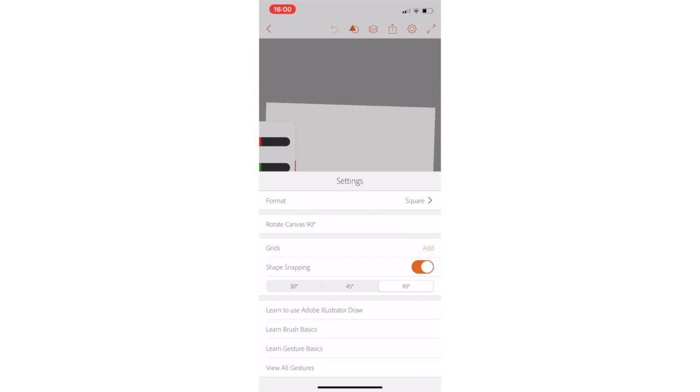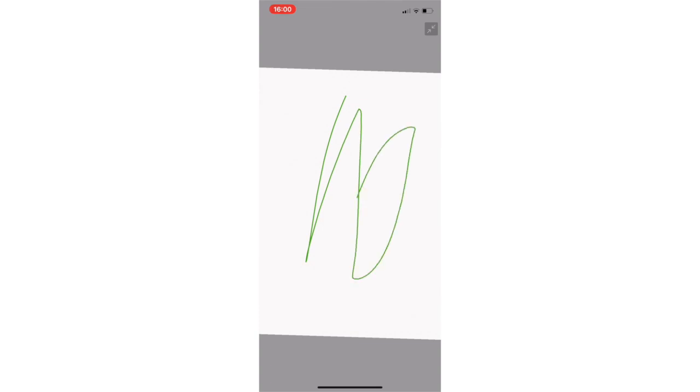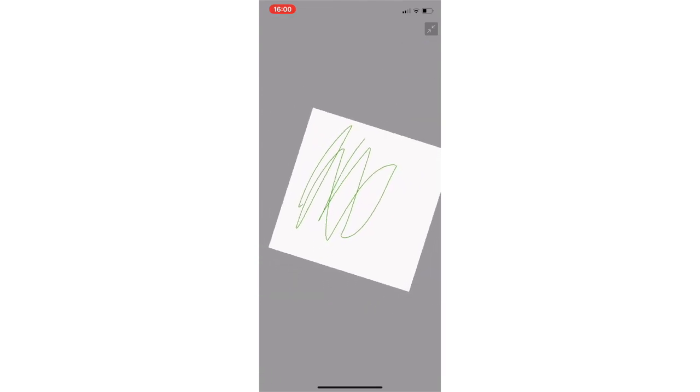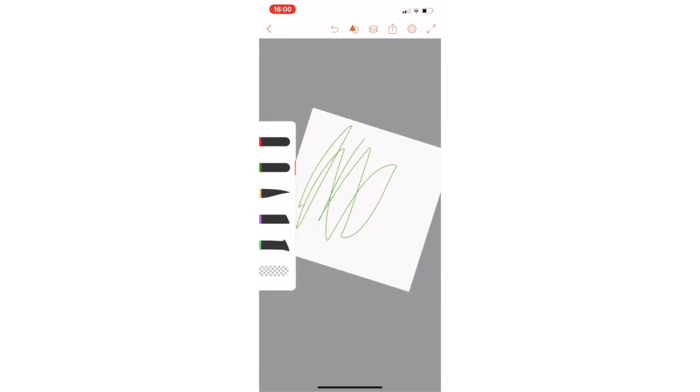And then settings, I don't really use anything in here. It's kind of too professional and too fancy for me. I don't know what any of it means. And then these two arrows pointing outward just remove all the toolbars from around. So you have more room to draw and nothing's getting in your way, which is nice. And then you can bring them back.